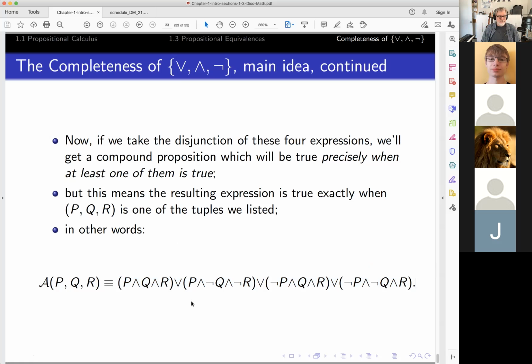So this lights up true for true, true, true. This lights up true for true, false, false. This one lights up true for false, true, true. And this one lights up true for false, false, true. So this will be true precisely on those four triples that we got from the table. In other words, this is an expression which will give us exactly what we had.